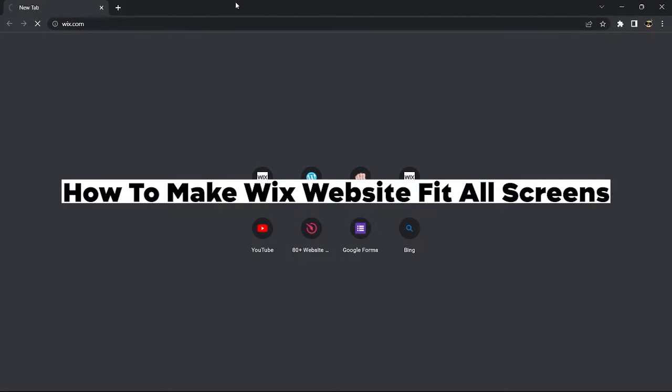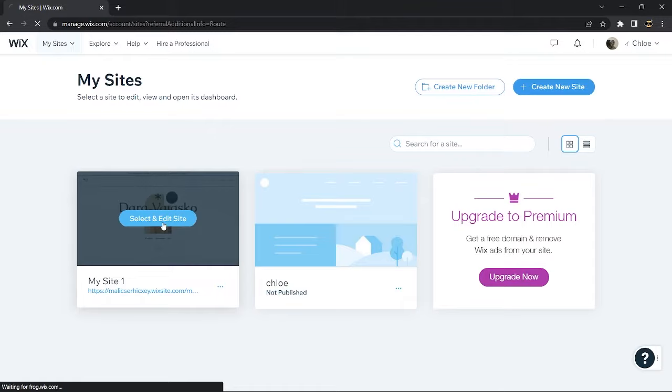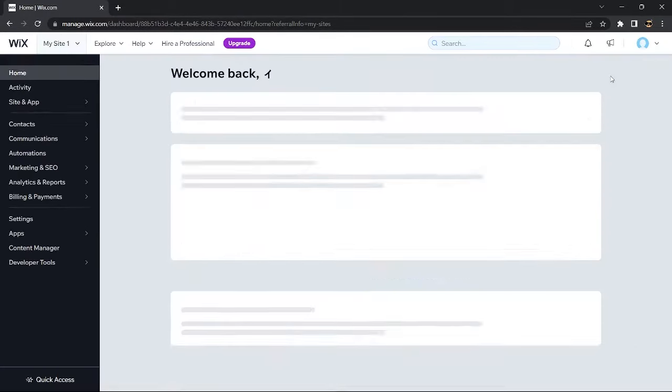How to make Wix website fit all screens. So go to Wix.com and then select the site that you want to edit. Once you're in the dashboard, just click Edit Site on the top right.